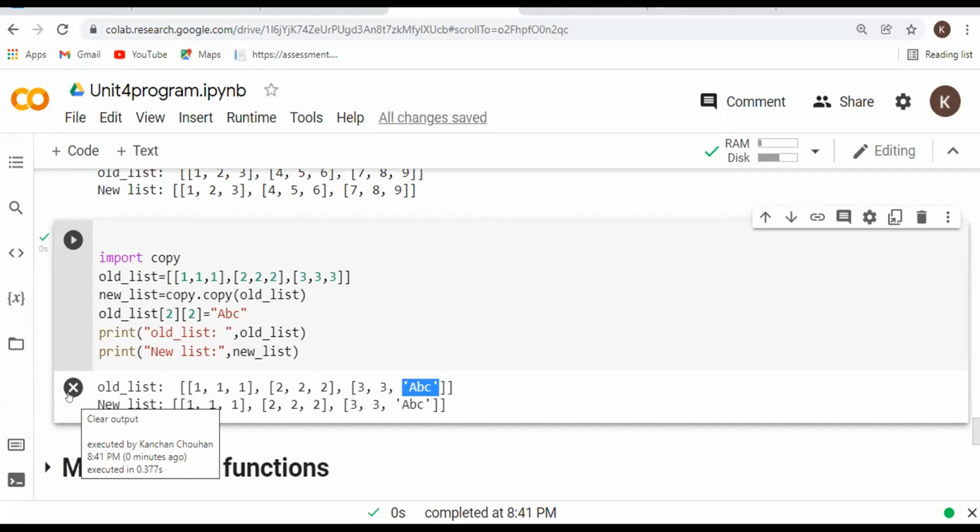Yes, any doubt regarding the shallow copy operation? Yes. Ma'am, please repeat. Okay, I will repeat.